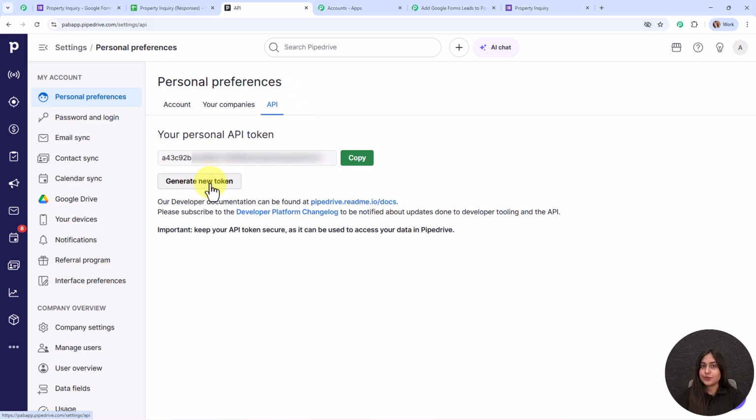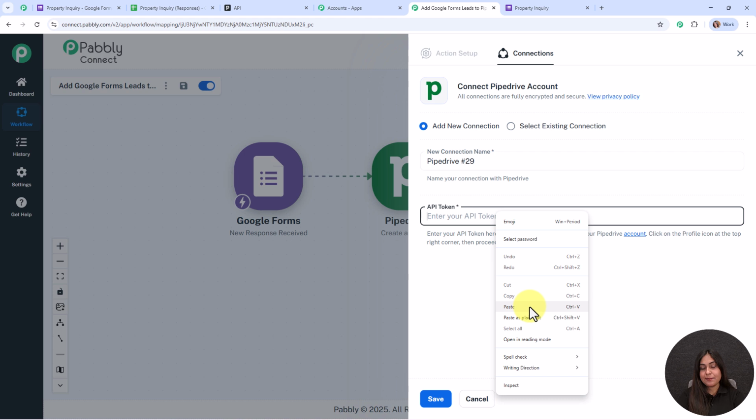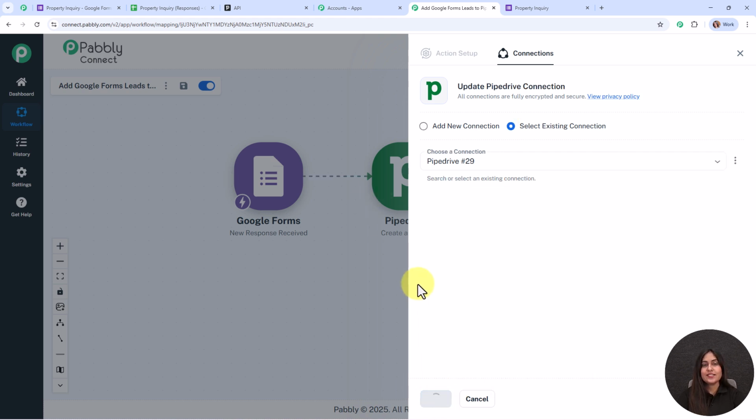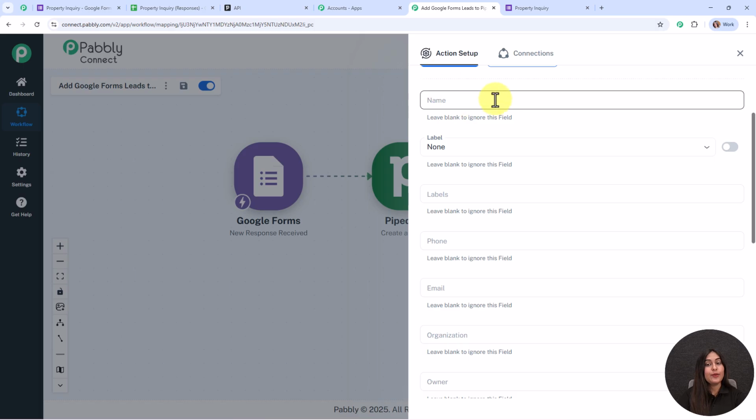You can generate a new token as well. So for now I'm going to copy it, move back to Pabbly's workflow, and paste the API token. Alright, so this is my API token, and then I'm going to click on save, and here you can see we are now successfully connected. So let's move forward, and then it's asking me to enter the name.